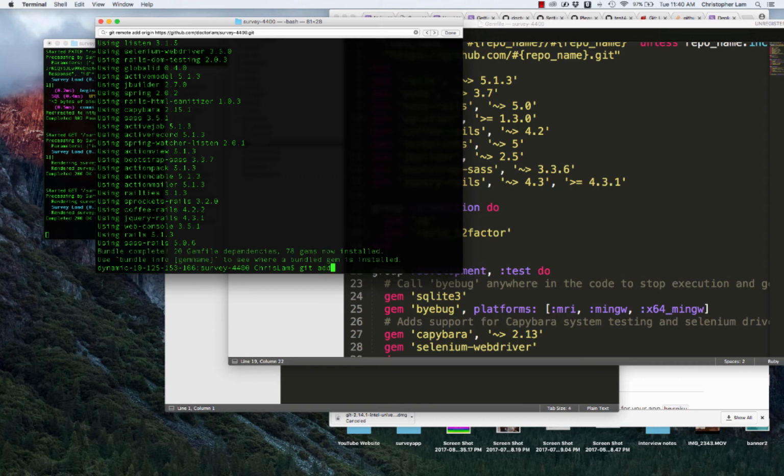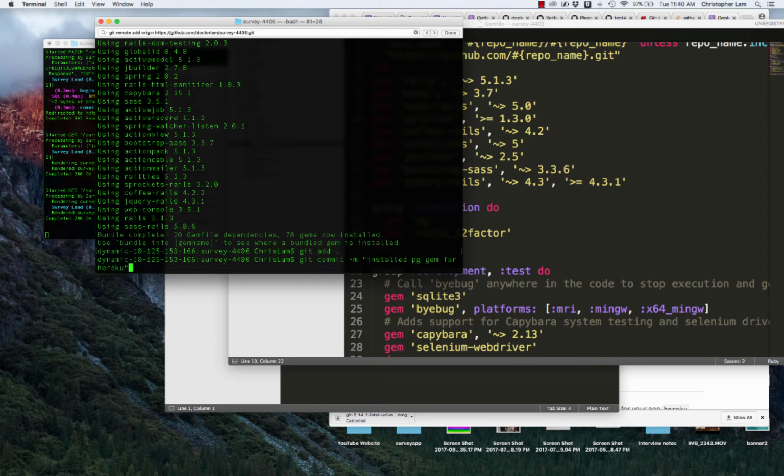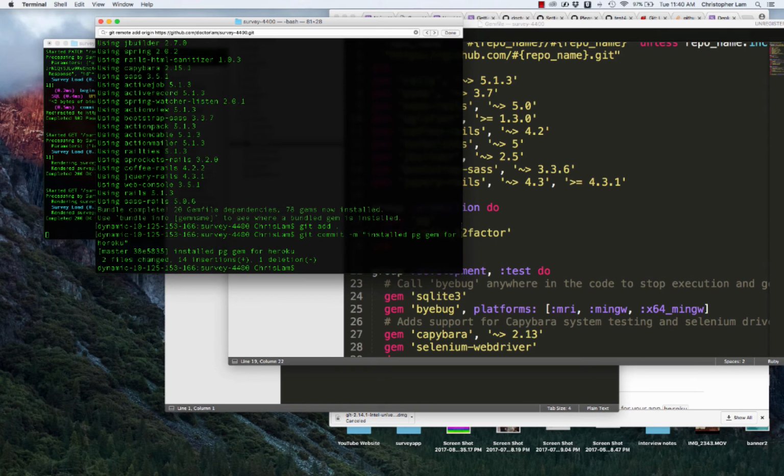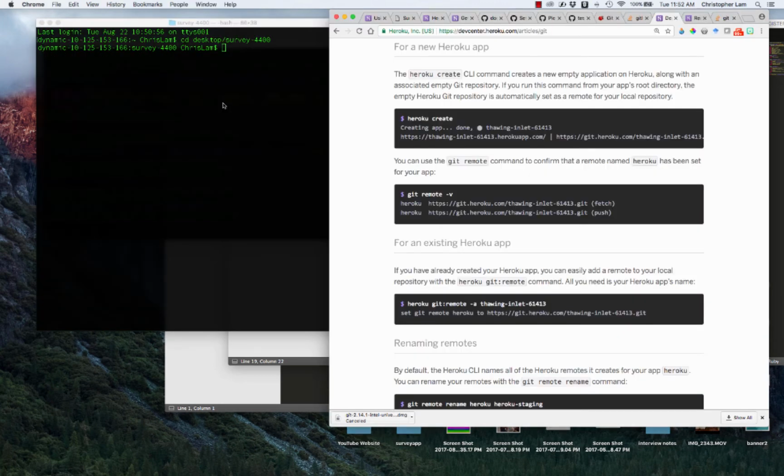So we'll do git add space period, git commit -m. I'm going to call this installed PG gem for Heroku. And then I'm going to do a git push. Okay, so now that we've set up our databases properly in our Gemfile, what we want to do is create a new Heroku app and then push our app to Heroku.